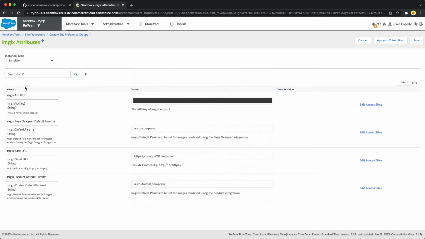We've also added some default parameters for both the page designer and for the products page. You can also change these to whatever you want. These are the ones we've chosen. Don't forget to also include your imgix base URL. Again, you can get that from your imgix dashboard. Once this is all ready to go, we're going to go ahead and click Save on the top right. That'll make sure that our preferences do get updated. And now we've completed all the prerequisites to start using our cartridges.